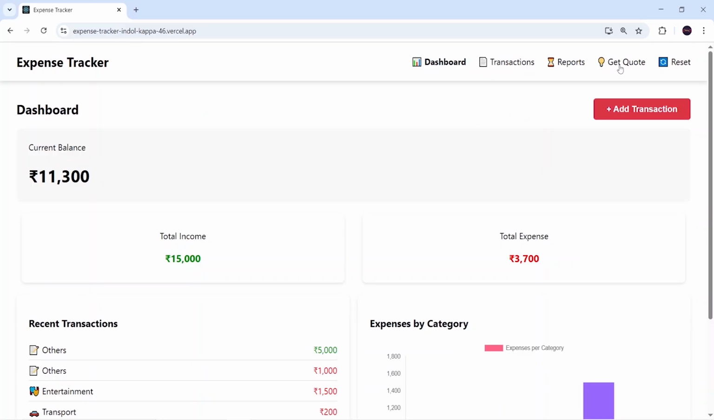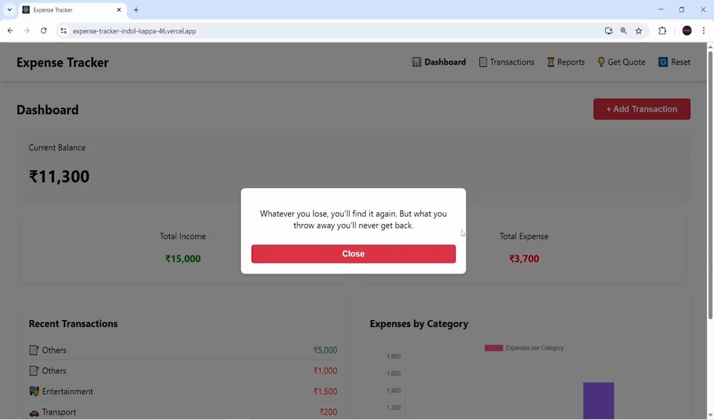So in this application, there was no involvement of API, but I wanted to teach you about fetch or Axios, like how to fetch the API and all. That's why I've added this button which will fetch the quote from a free API and show us in a pop-up. So when I click on this, you can see I will get a motivational quote here. Whatever you lose, you will find it again, but what you throw away, you will never get back. Wow, what a motivation. Let me just close it.